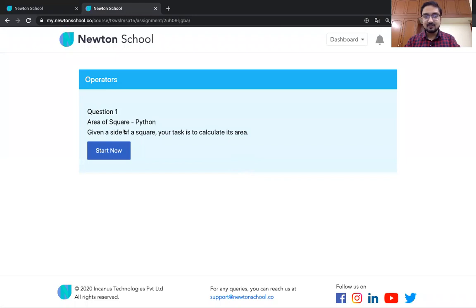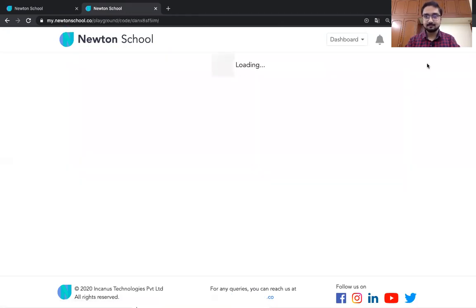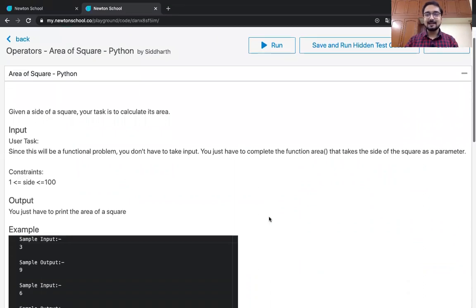Over here, you will see area of square Python. And now over here, given a side of a square, your task is to calculate its area. Let's just start this question. Click on start now. Once you're inside, you'll see a lengthy page like this.